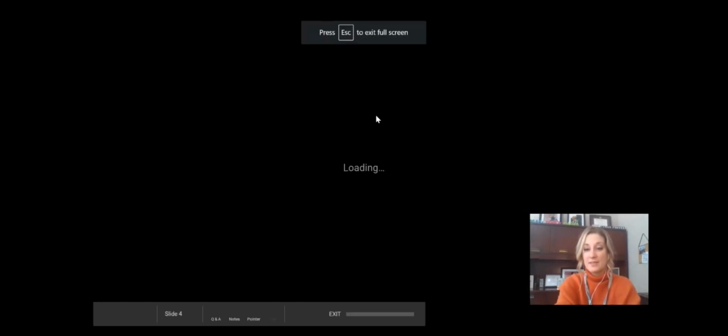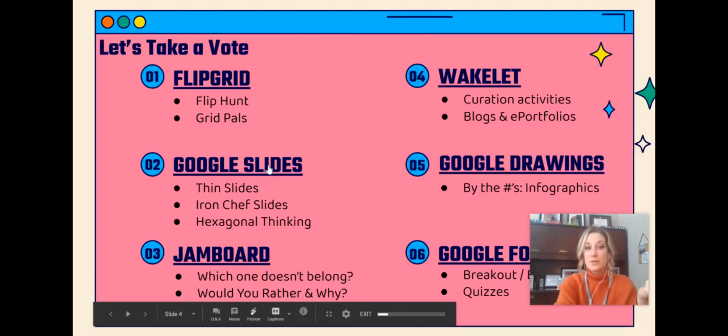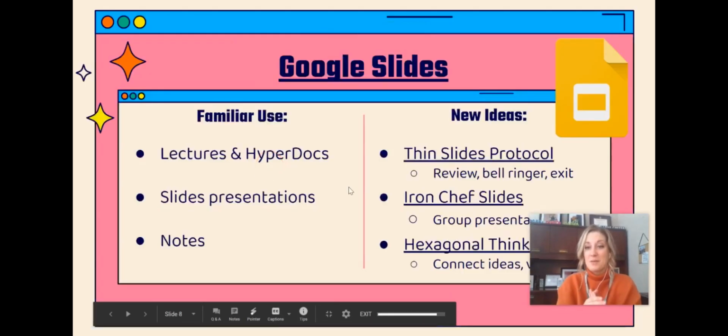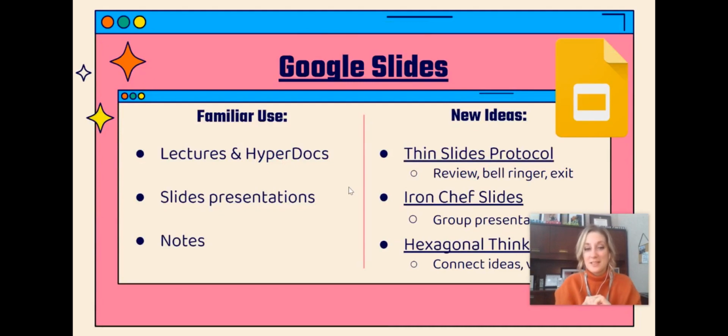The next one we're going to go over in the last series before this session ends is Google Slides. So Google Slides is probably one of the more tried and true tools that teachers gravitate towards when it comes to lesson planning. I like to call it the Swiss Army knife of Google tools and really digital tools in general, because there's so many different ways that you can use this one tool. And that's what some of these examples are.